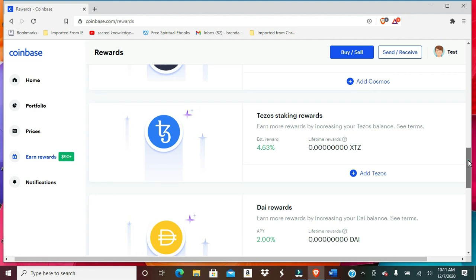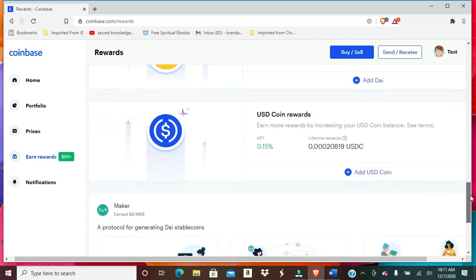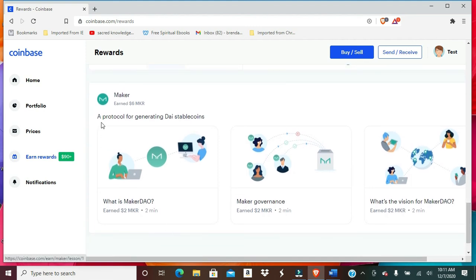Tezo, you can earn rewards. Dia, US coin rewards. Here is another quiz. A protocol for generating DAI stablecoins. You can earn a maximum of up to $6. What is MakerDAO? Maker governance. What's the vision of MakerDAO? These are just some of the quizzes and rewards that you can earn on Coinbase.